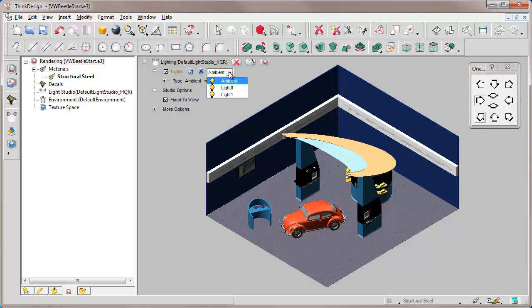From the menu bar, let us select Format Lighting. In this menu, we can get the same predefined light system as in ThinkDesign Predefined Light Studio. We have 3 lights: Ambient, type Ambient, Light 0, type Distant, and Light 1, type Distant. Light 0 and Light 1 are directional lights with an origin point located at the infinite. In order to appreciate their effect, let us switch them off one by one, and then switch them all on again.